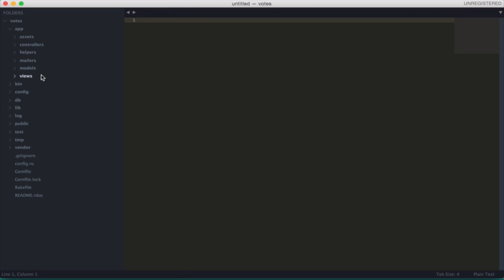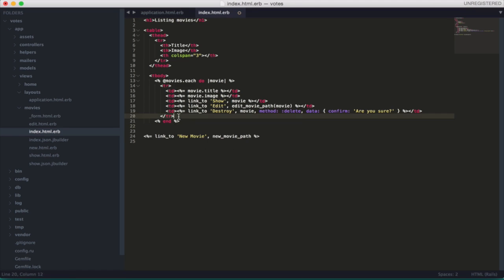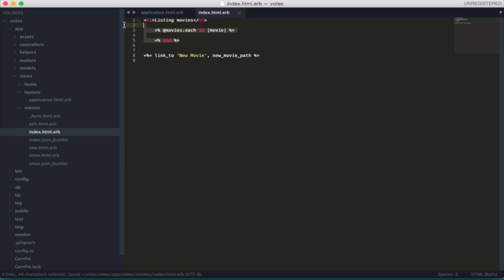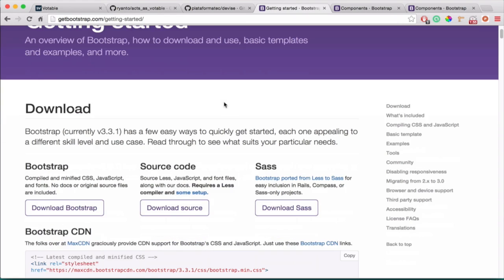Let's begin and add some Bootstrap elements to our web page. I'm going to open, under the views folder, layouts, application.html. In the movies folder, I want to open index.html. First things first, I'm going to delete what I do not need, which are all of these HTML tags. I'm just going to leave the movies.each block because I'm going to use it. Let's paste this link above and put a horizontal line there. Okay, so let's go to the Bootstrap getting started page.